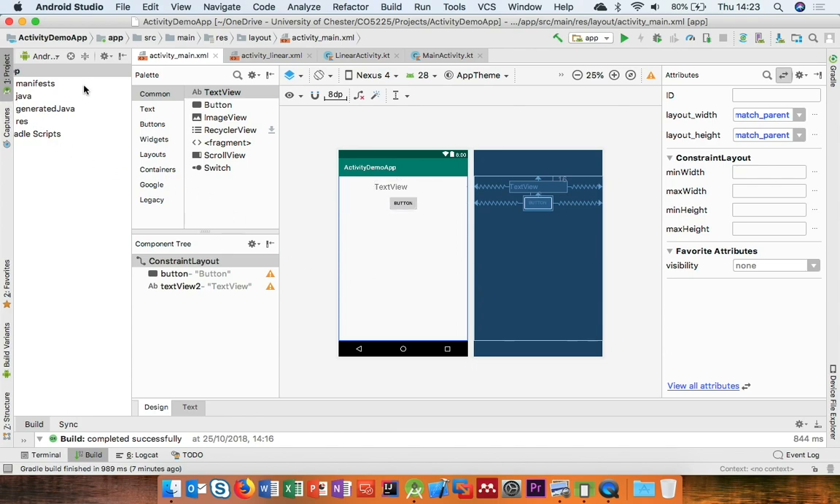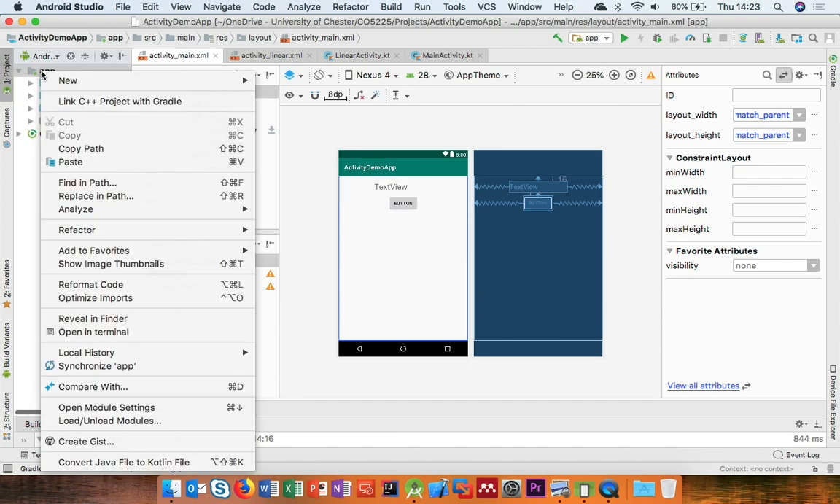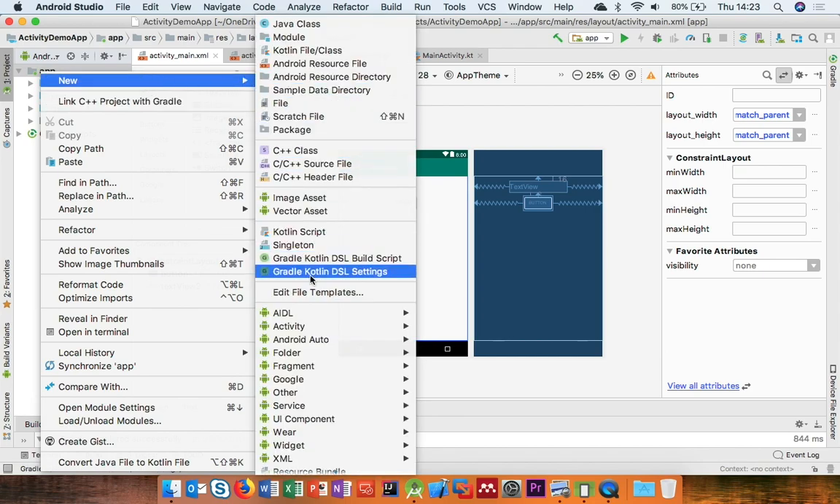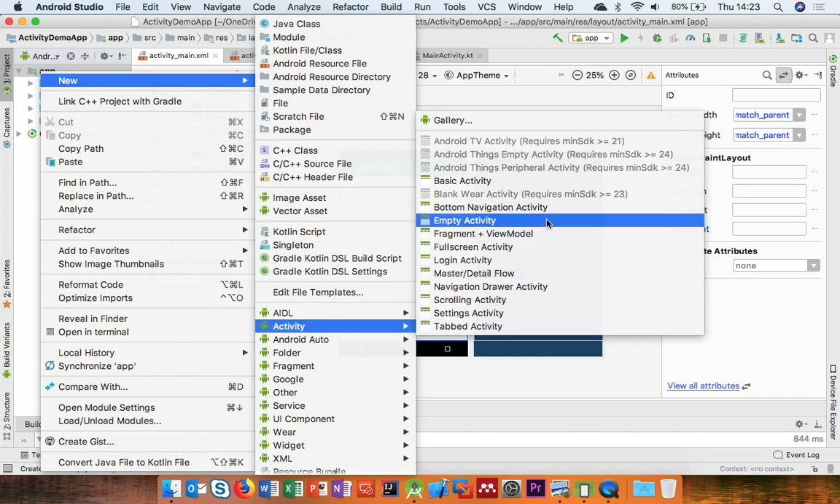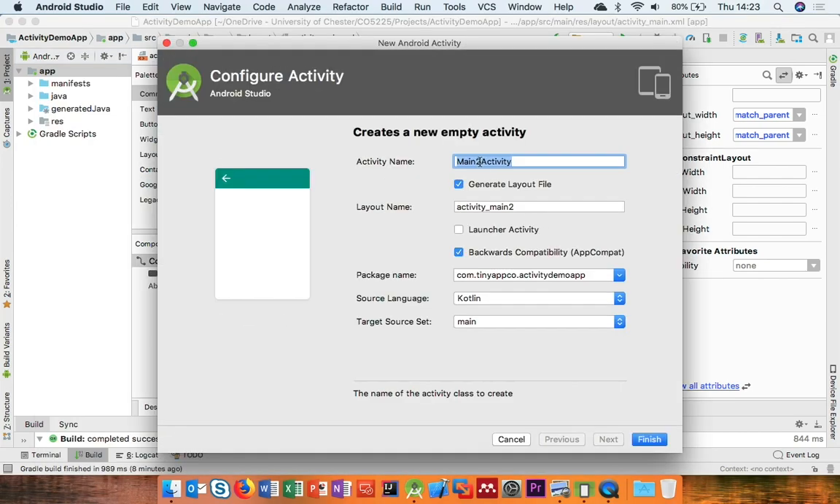Let's create another activity. We'll call it something like data entry activity. We can right click on our application, and we can add most things to our project like this. So we go to new activity and choose empty activity. It's worth noting that we could do it manually: we could create a Kotlin file and an XML file. But by doing it this way, it will add an entry to our Android manifest file. So if I click empty activity and create this, I'll call it data entry activity, and hit finish.